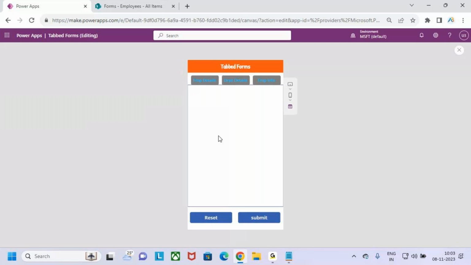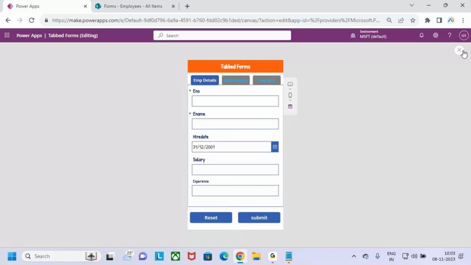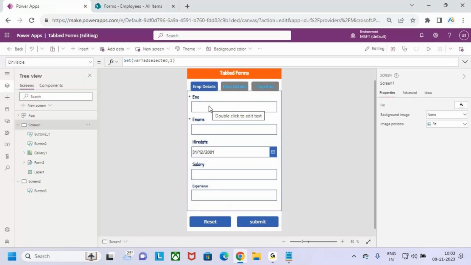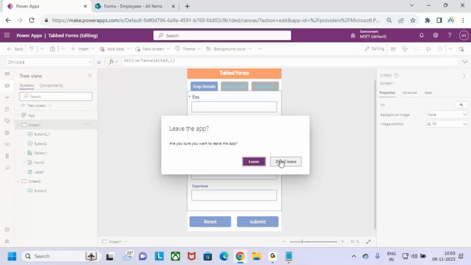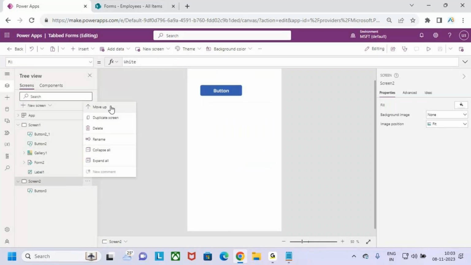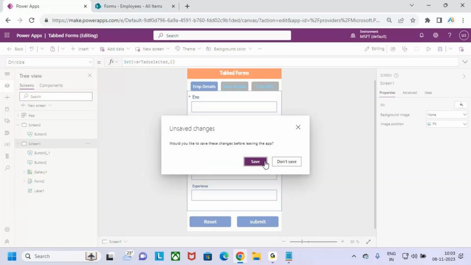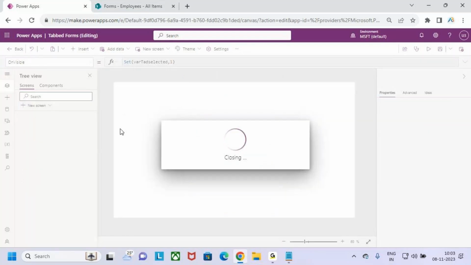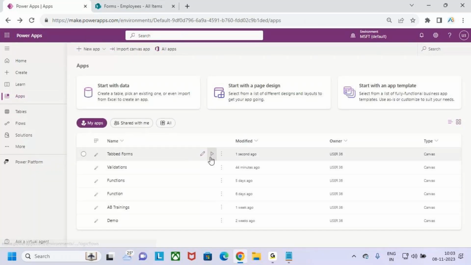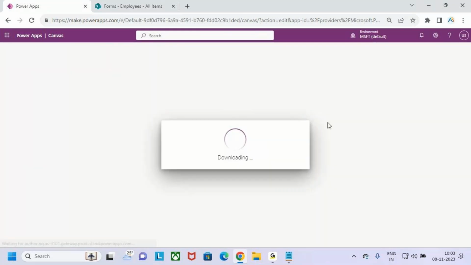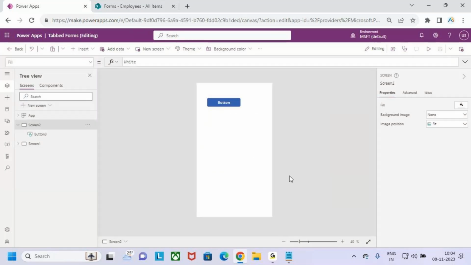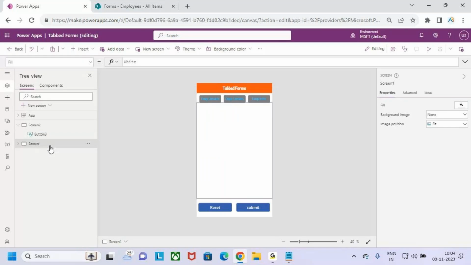Now when I'm at screen 1, why is it not displaying? Just 1 second, guys. Let me check. Close the app. Let me bring it to top. This is my screen 1. This is my screen 2. Let me close the app. Save it and close it. Let me go and open the app again. It's not selecting.